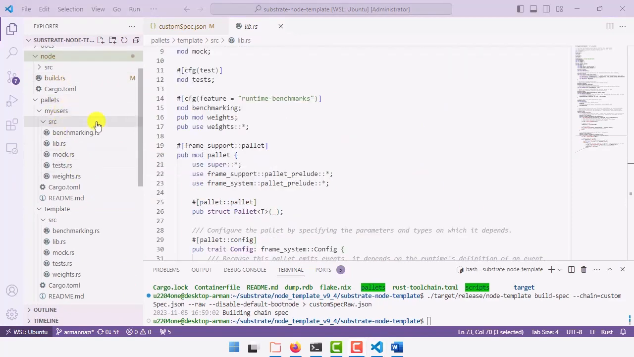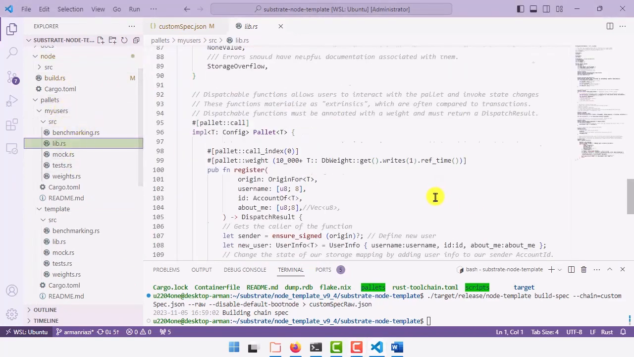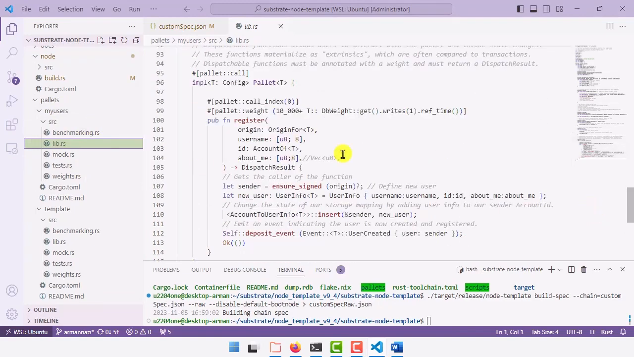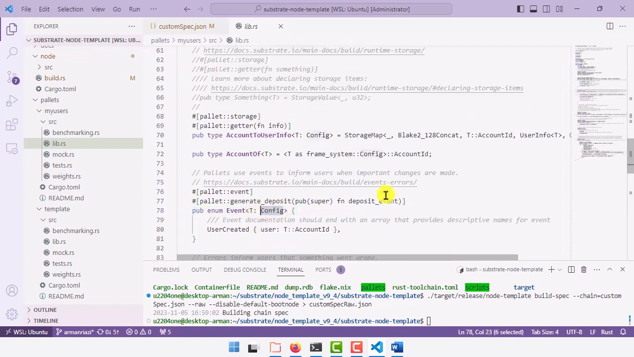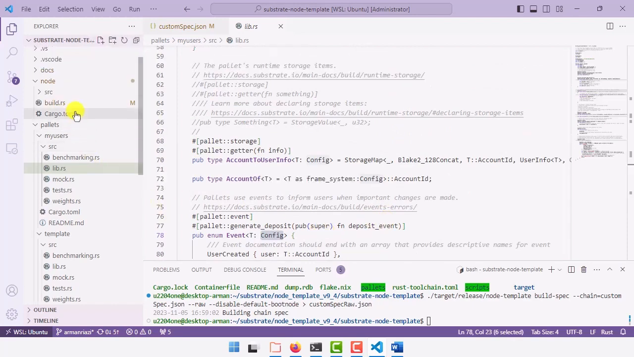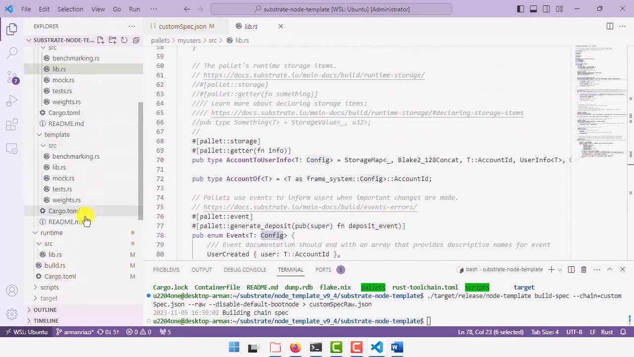Let me show you my users library, and as you can see, we have a register function here. You need to define a user info trait. Obviously we need the enum for event, based on a generic type of config trait. And after that I can show you the section of runtime.